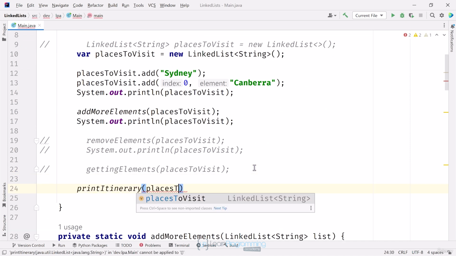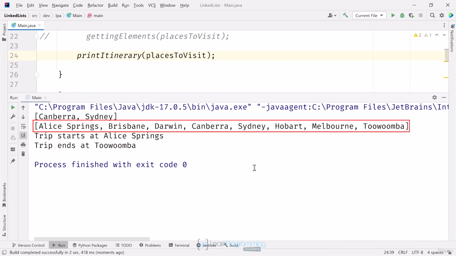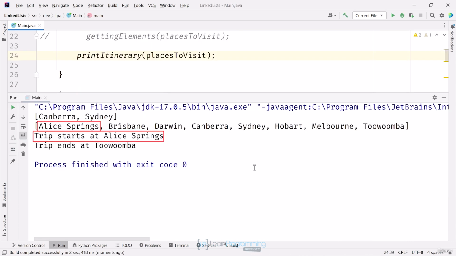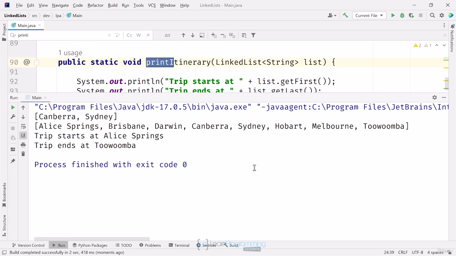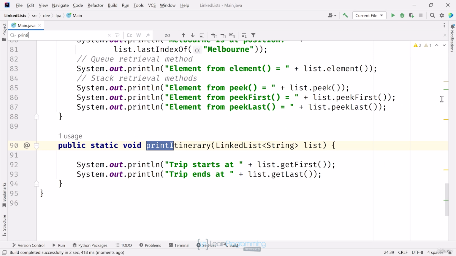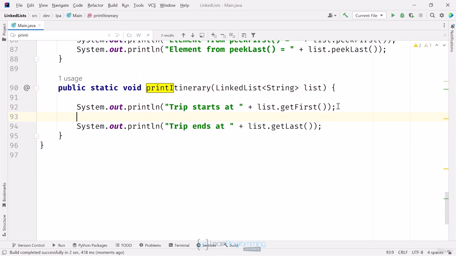Call printItineraries passing places to visit. Running this code, we should see our list of places with the trip starting at Alice Springs and ending at Toowoomba. Let's include a loop to print the places in between and include an entry for each item except the starting and ending points. Every line item will include where we started and where we ended up.